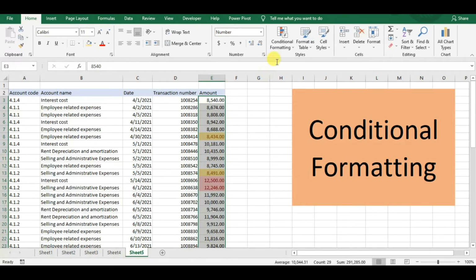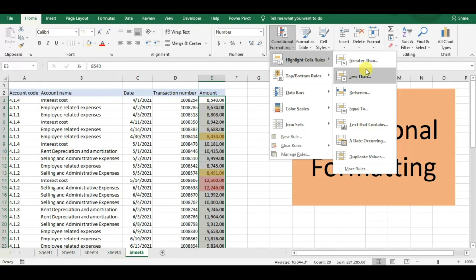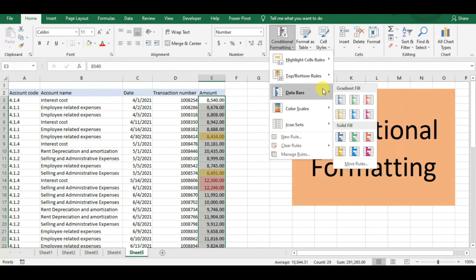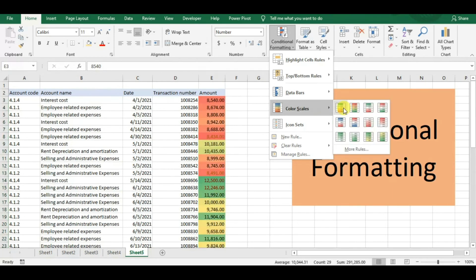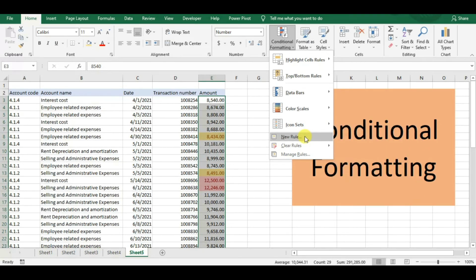Now in conditional formatting, we can also have other rules. For example, Highlight Cells Rules, where we can use greater than, less than, between, and Top/Bottom Rules, which we already discussed. Data Bars, Color Scales, and Icon Sets we can also use. These are the different conditional formatting options you can apply. You can also create your own rule and define certain conditions. For example, if you want the top 20% or top 25% to be highlighted, you can define your own rules also.